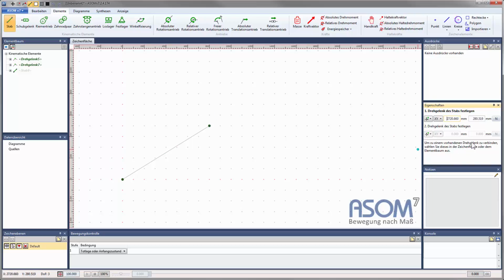Just as is described here, I'll now place the first joint of the second bar directly on an already existing joint to extend my kinematic system. Please note, do not move the mouse while inputting coordinates by keyboard, because that would override the values you are entering.